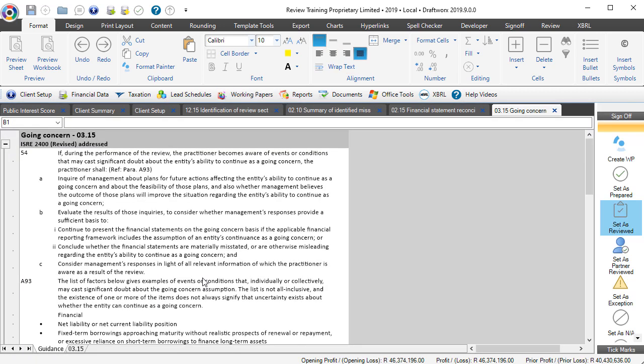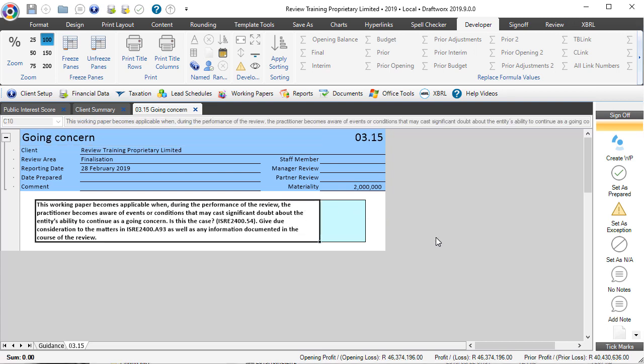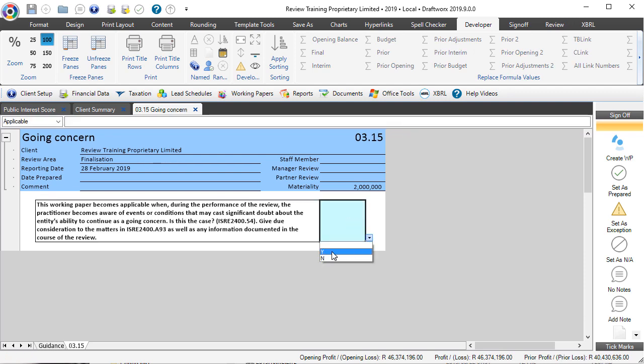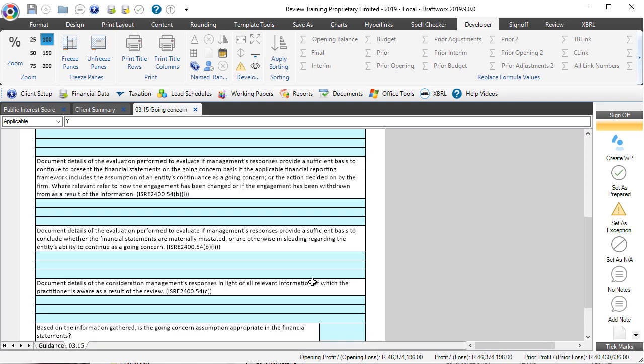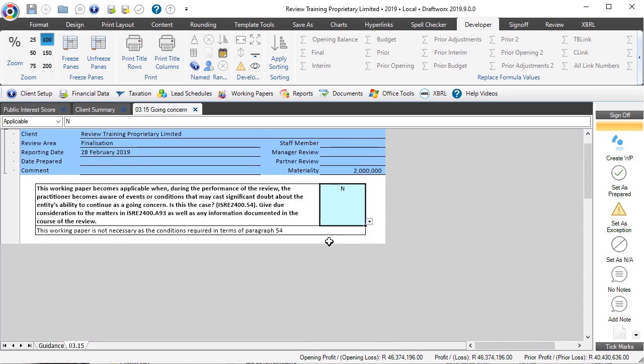Hopefully you can say yes, and we can move on to the next document, which is a going concern working paper. Okay? This working paper becomes applicable when, during the performance of the review, the practitioner becomes aware of events or conditions that may cast significant doubt about the entity's ability to continue as a going concern. So, is this applicable? Yes. Document circumstances, document information. If nothing has come to your attention that casts doubt on the ability to continue as a going concern, this working paper is not necessary, as the conditions required are not met.